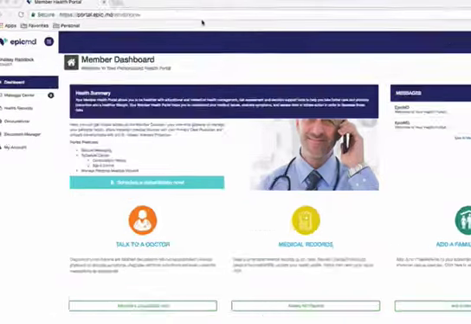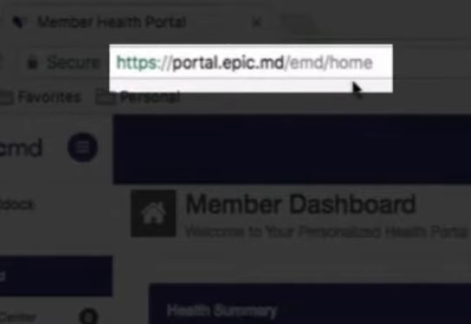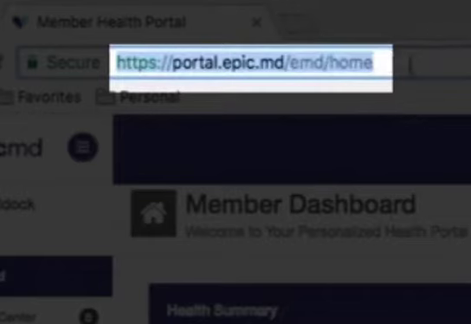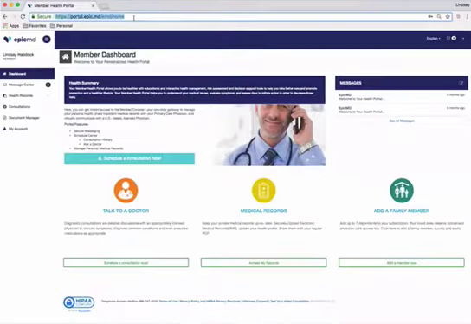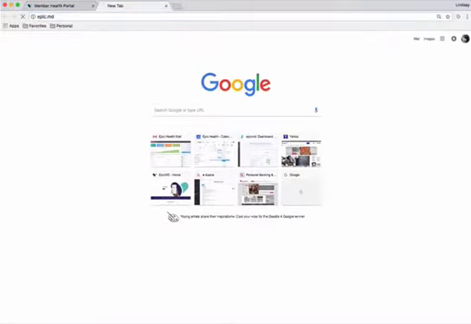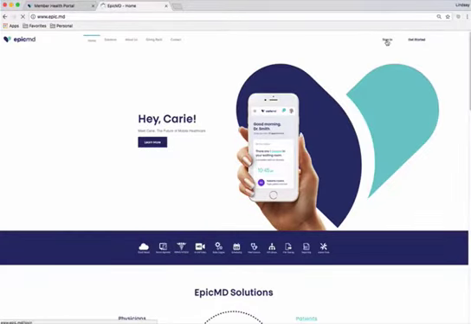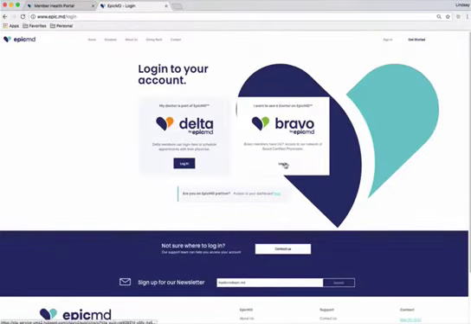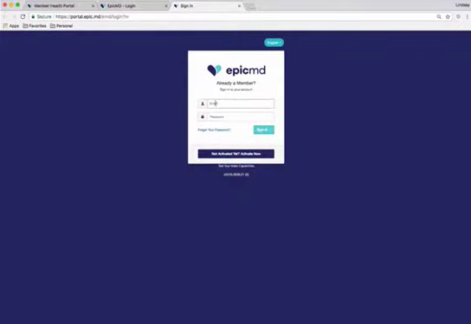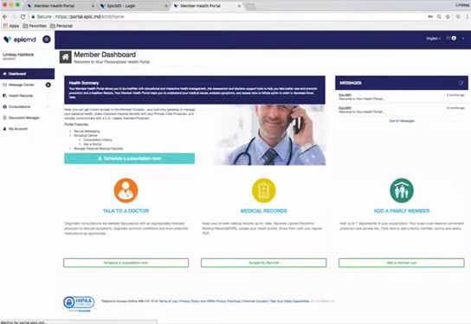If you go to portal.epic.md/emd/home, which is the address you see in the browser here, that will take you directly to the member dashboard here and prompt you to log in. If you forgot how to find that, you can always go to epic.md, go to sign in, and then choose Bravo. And here it will prompt you with your sign in. Of course, this is where it's signing me in now.